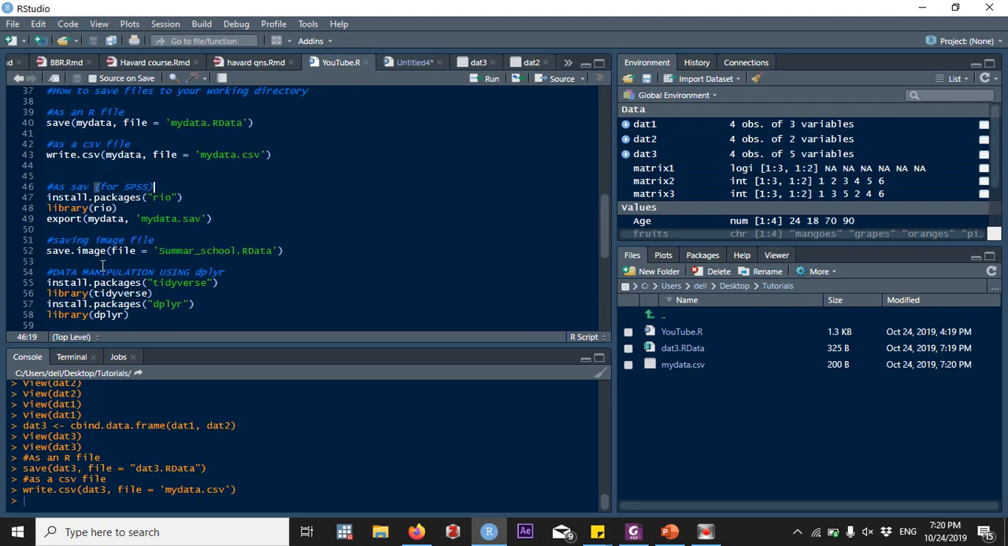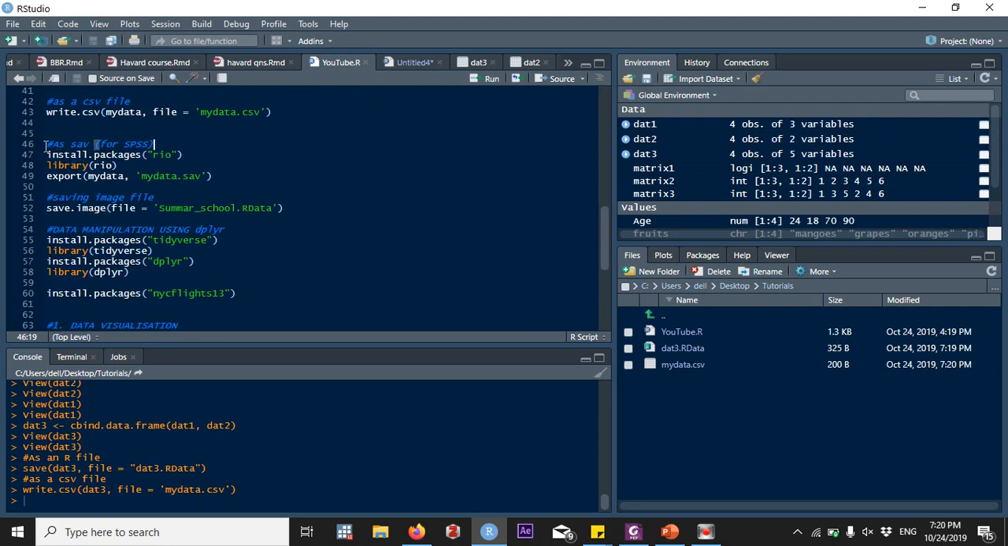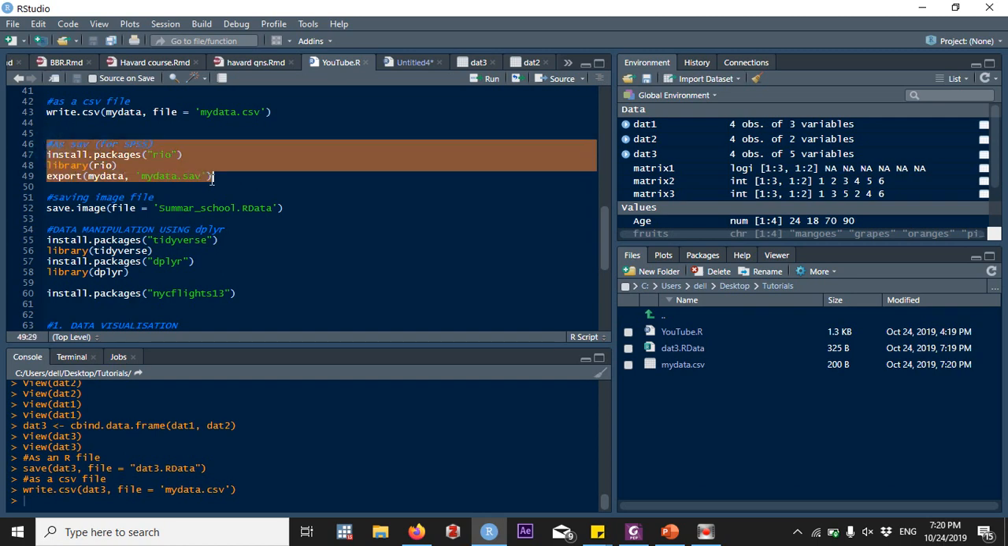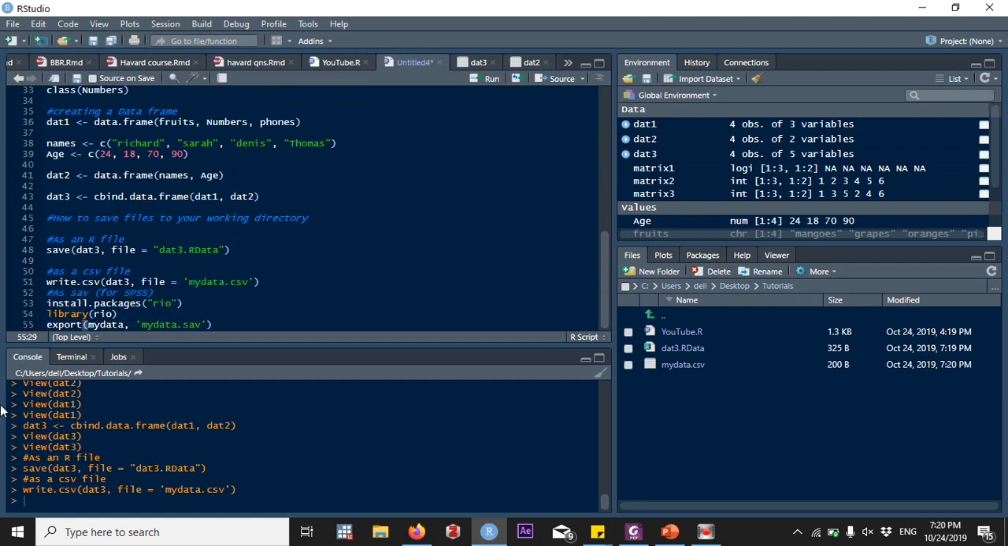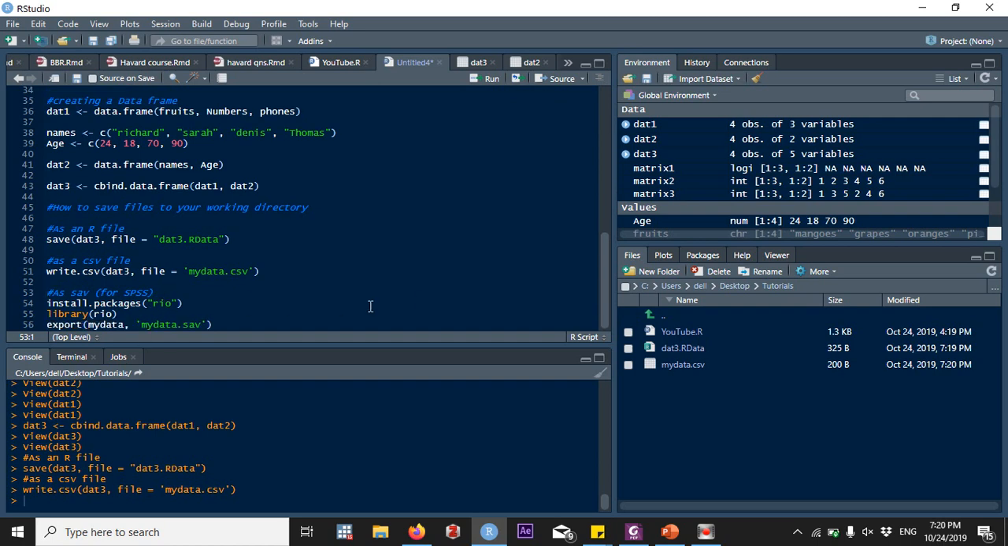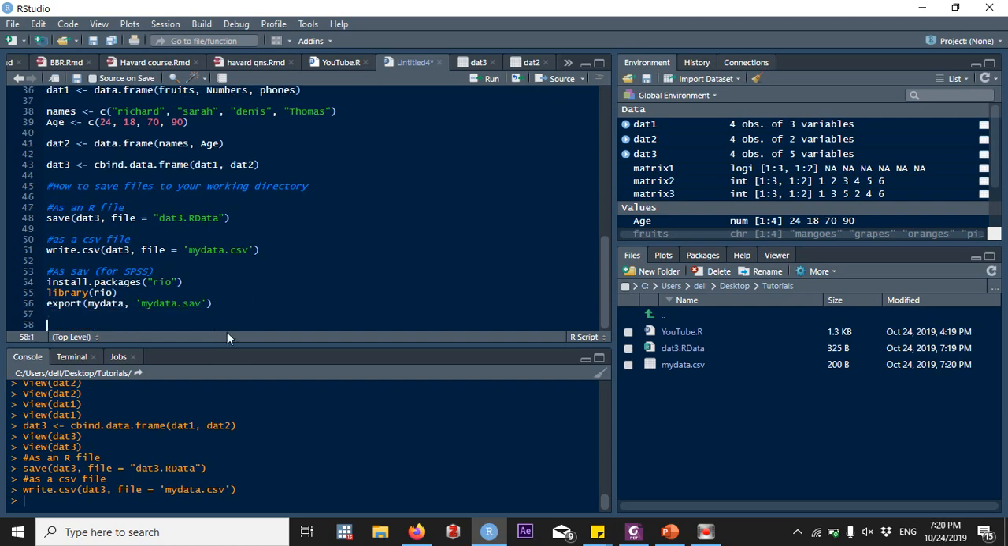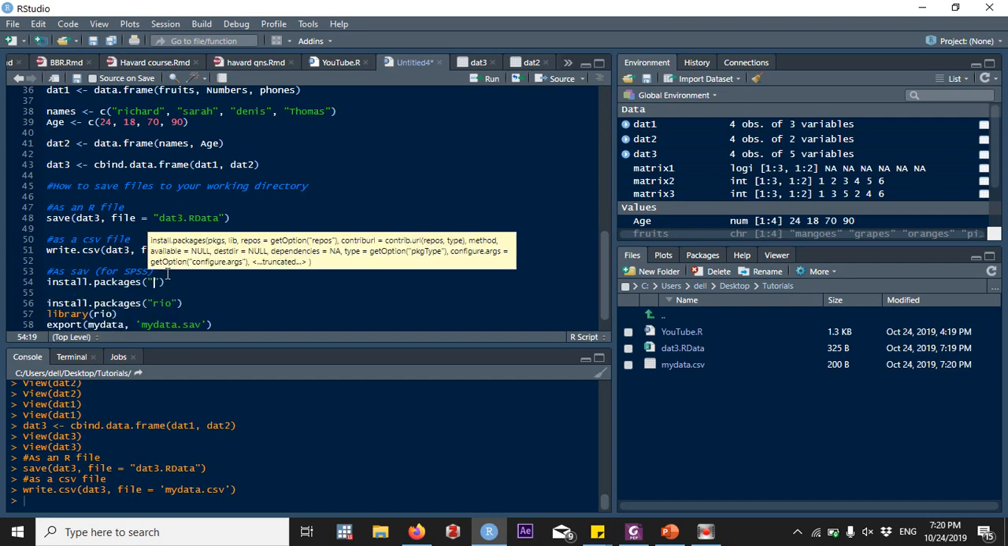What else? If you want to save as SPSS file, then this is what you need to do. If you want to export to your friend who uses SPSS, who has refused to upgrade to R, and you have done his work, so first install Rio. This is how we install packages. You type a command, install.packages, and put quotation, put the package that you want.